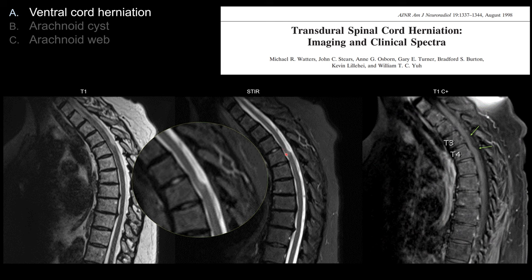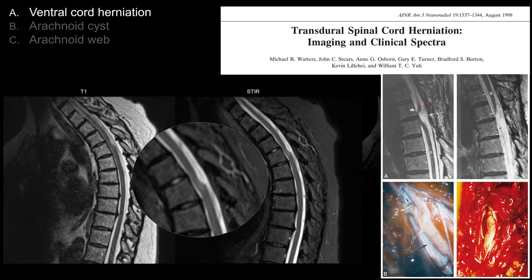causing ventral cord herniation. In this older article from AJNR from 1998, there's a nice illustration of a case that has a severe ventral cord herniation through the dural defect. And the dural defect, of course, is difficult to see on MRI, but when doing surgery, you can see a defect with cord herniation through the defect.